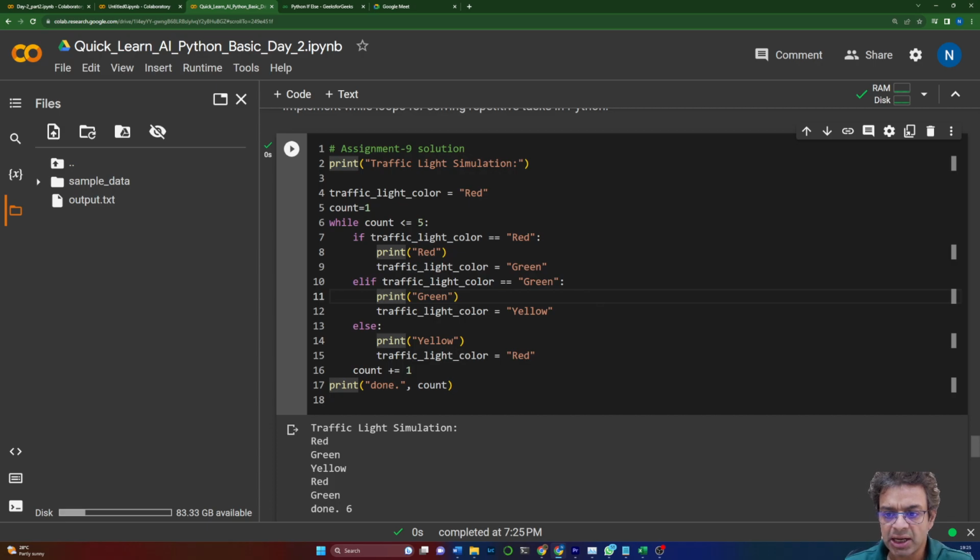As it is green, it will skip this first statement, because this statement says if the light is red, and now this light is green. So now this light is green, so it will execute these lines 10, 11, 12. So the light is green, it will print green, and it will become yellow.